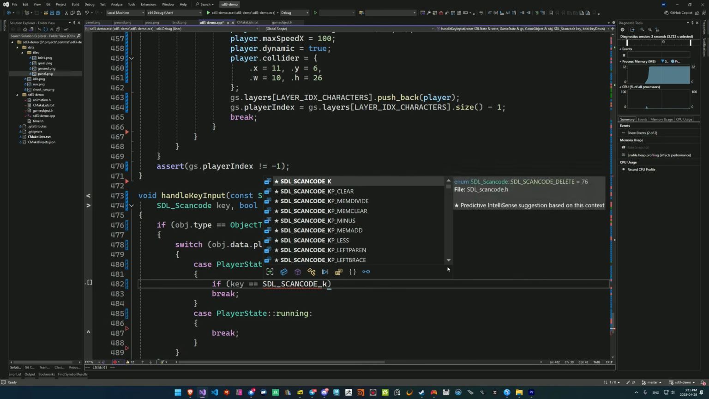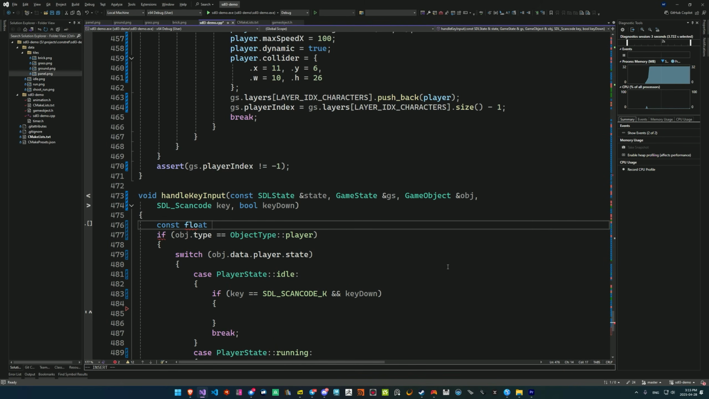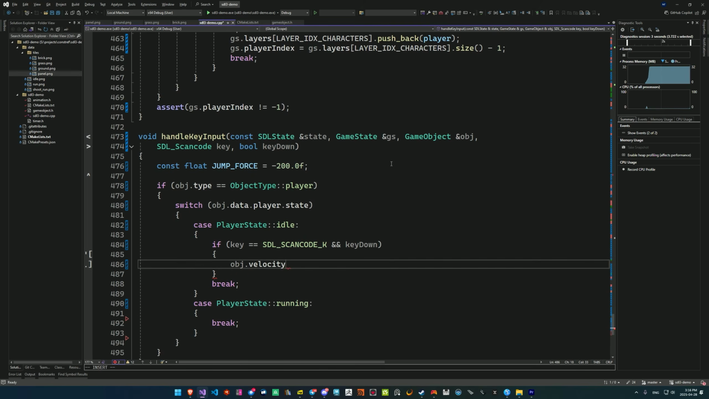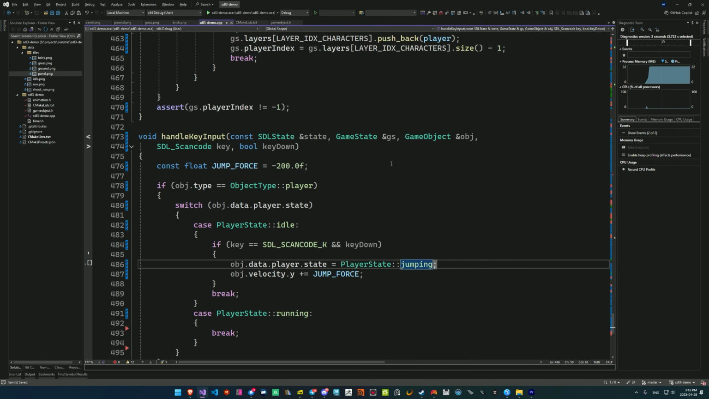If that's the case, we want to apply a jumping force to our player velocity. First, we're going to define a constant for our jump force. This is going to be a value of -200 to represent an immediate upward force. So then when we actually trigger a jump, we add this value to our player's y velocity, and we make sure to change the player state to jumping. We're also going to duplicate this code inside of our running state to make sure that we can jump while we're running.